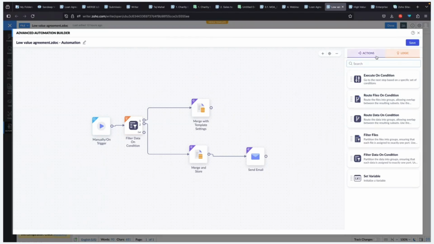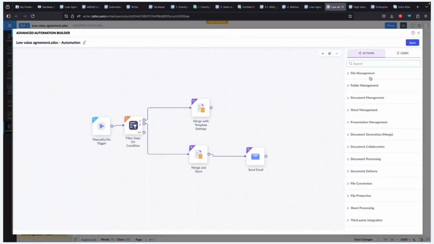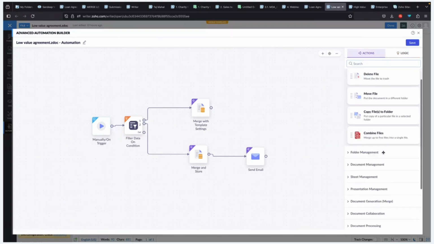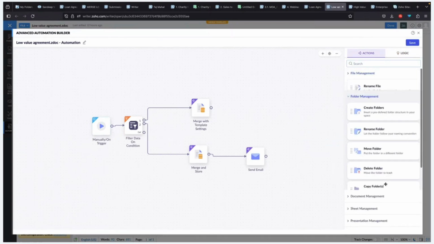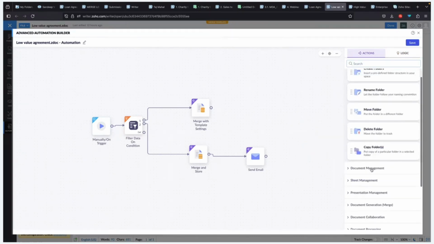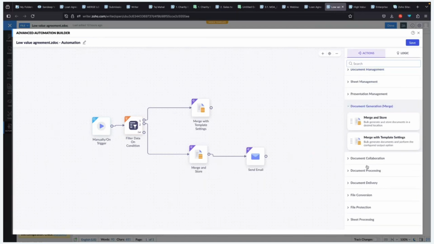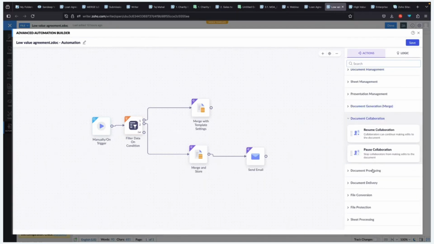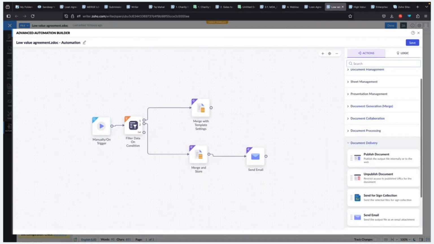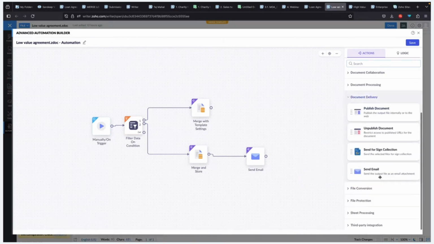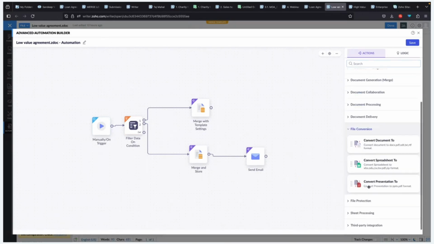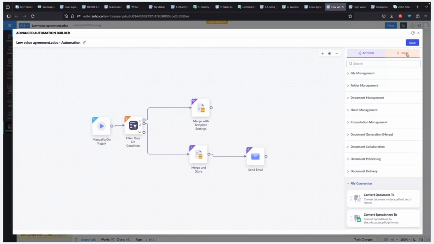Now once these are completed, we also have various actions like combining files, folder management, document management, and merge operations can be done. And we have document delivery as well, which is sending for signature, collection, etc. And not only that, you can also convert the document according to your preference. So these are the options that are available.